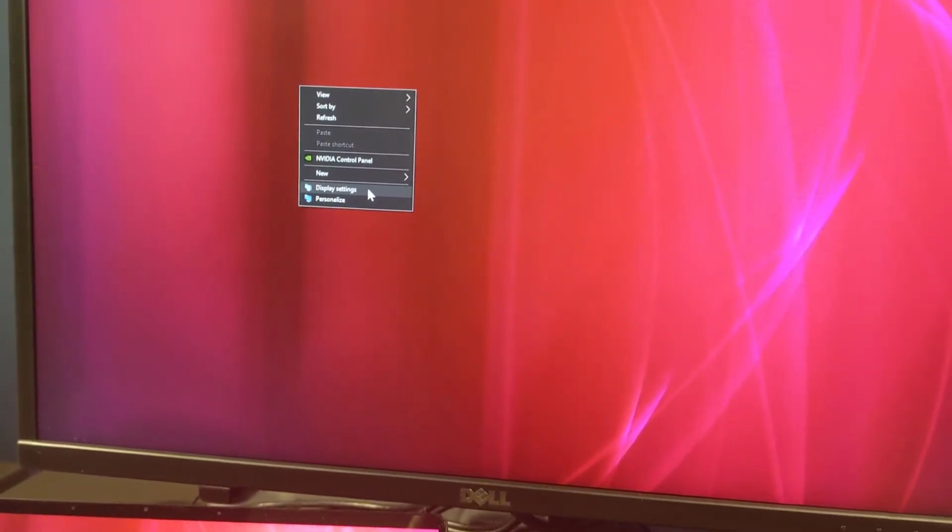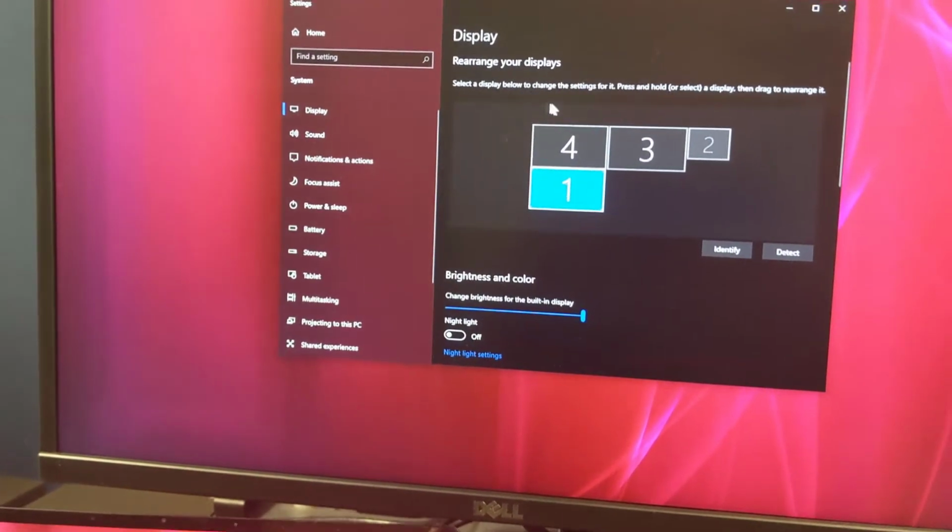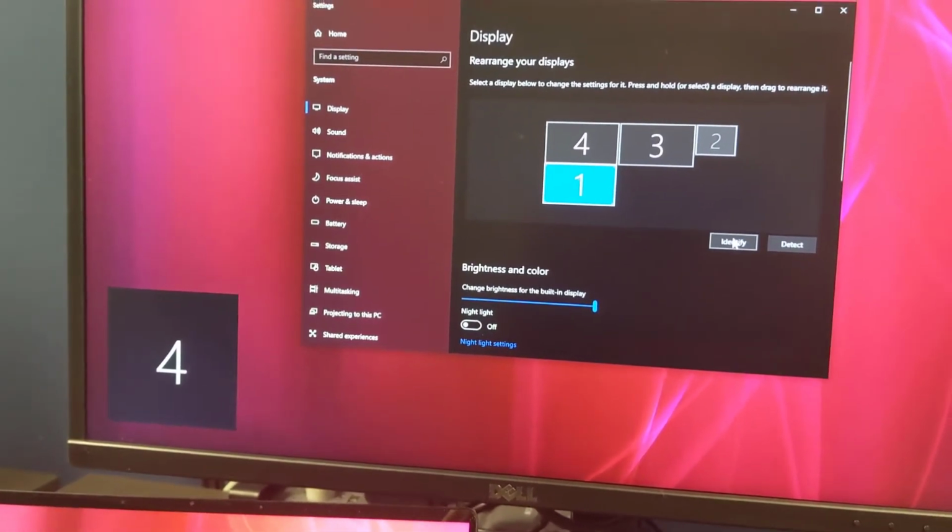So, again, to get to that display settings, it's just right click on any blank area of the Windows desktop, select display settings, and that brought up the window where we were making all of our changes.